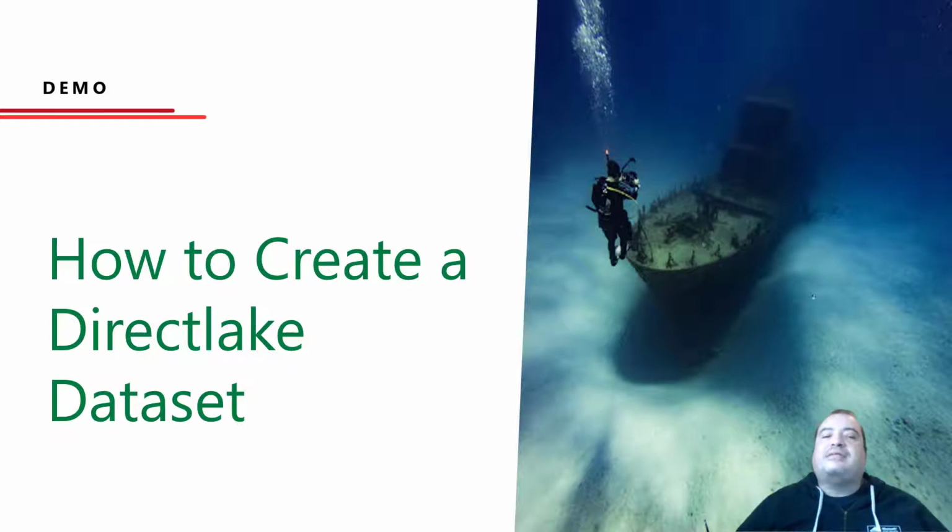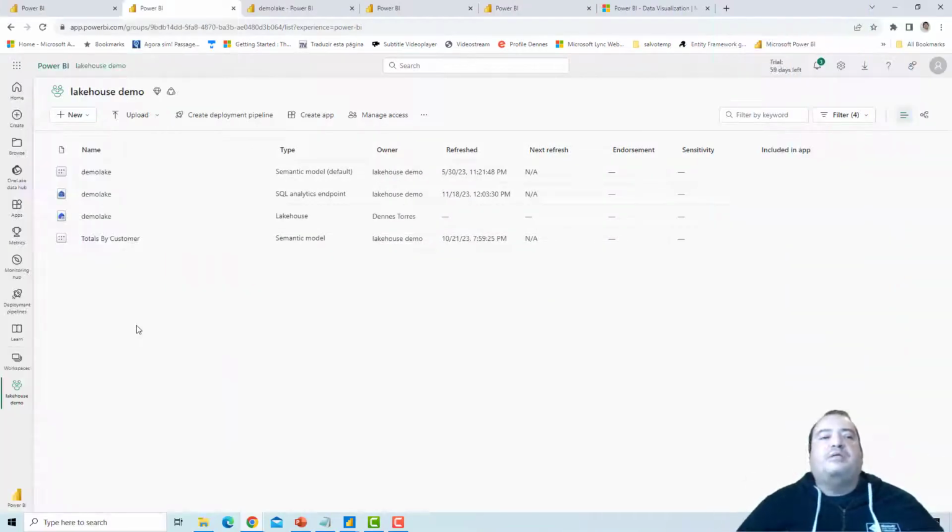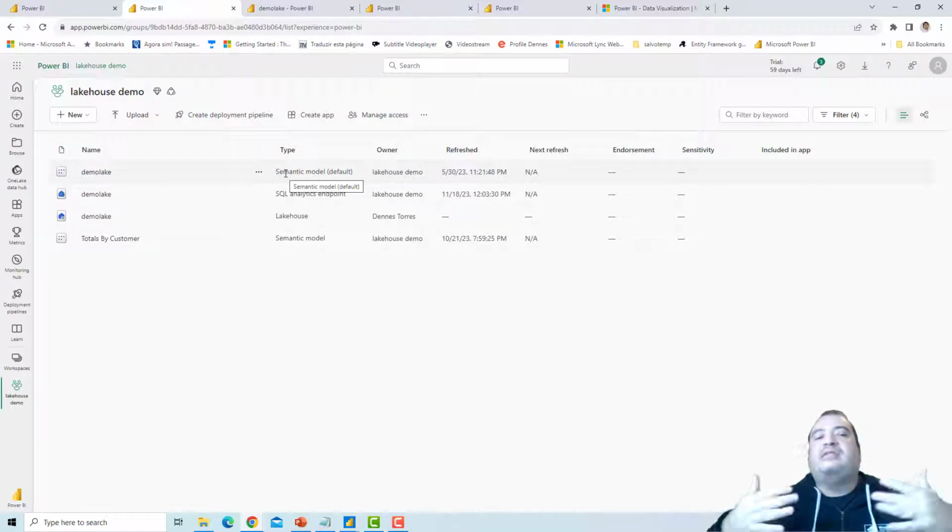So let's see an example about how to create a DirectLake dataset. How do we create a DirectLake dataset? We have here a workspace Lakehouse demo which has a Lakehouse in Microsoft Fabric. Every time we create a Lakehouse in Microsoft Fabric, we have a default dataset already created. This default dataset is already linked to the Lakehouse and using the DirectLake connection.